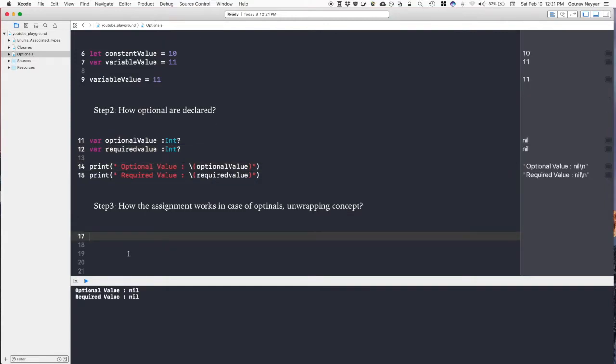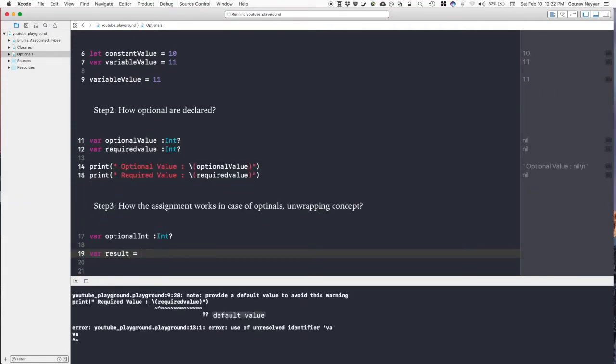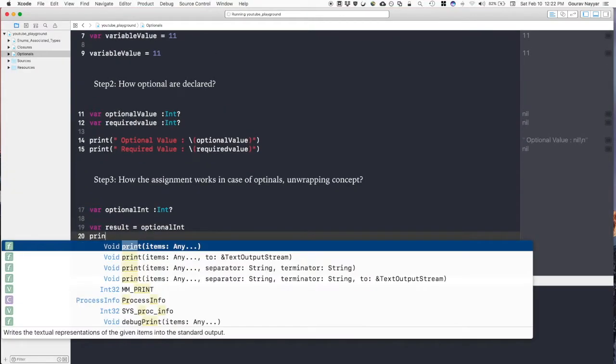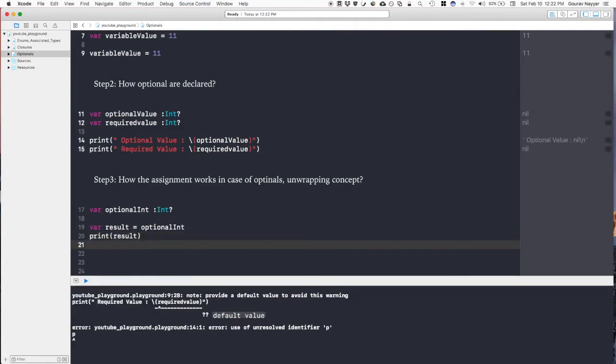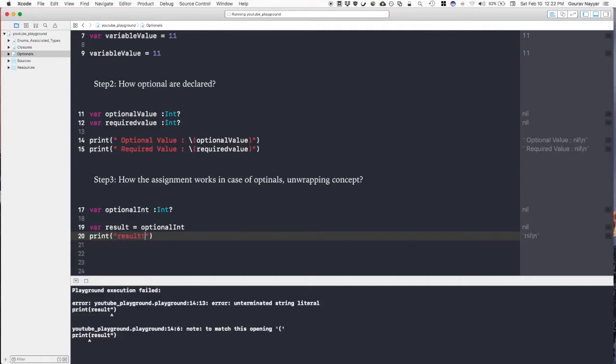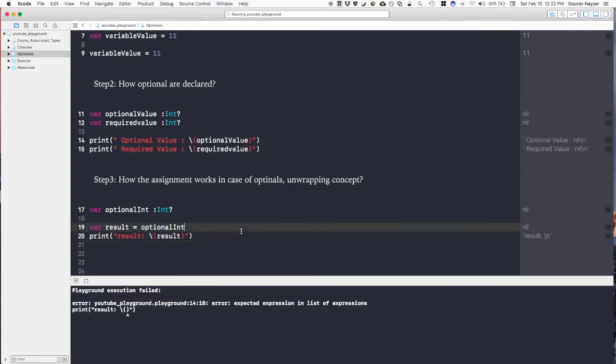Declare an optional int and I'm going to explain you what unwrapping means. It is a way of extracting value from the optional variable. Let's assign optional int value to a variable called result. Since we have not explicitly mentioned the type of variable and Swift uses type inference, result var would become an optional value. We could see nil when we print result.